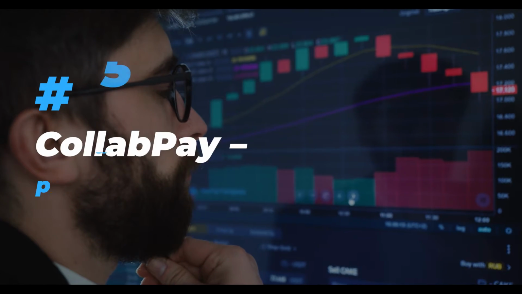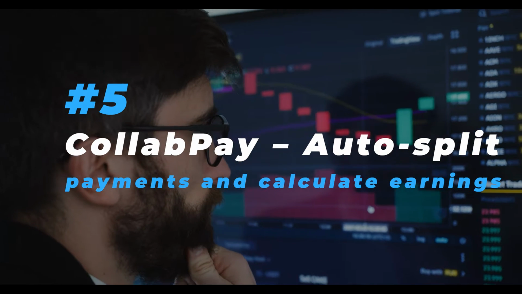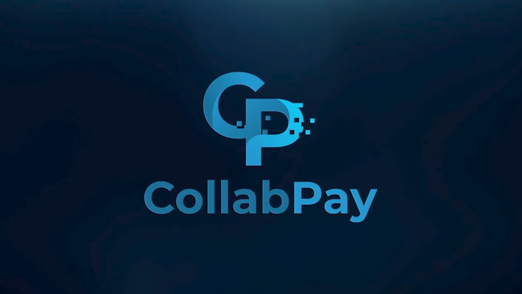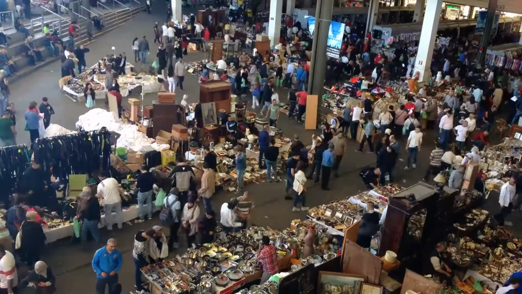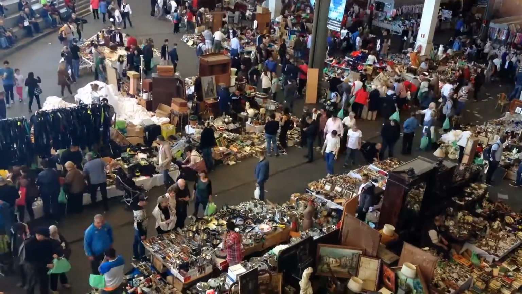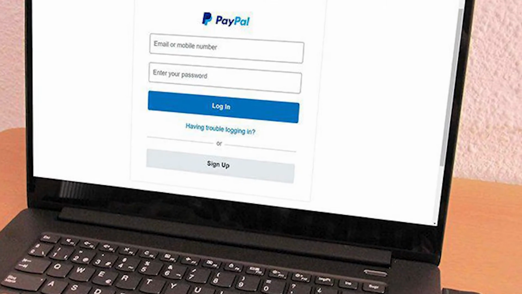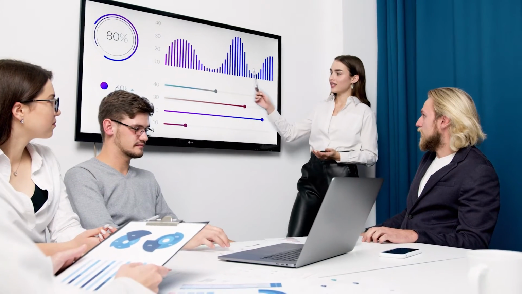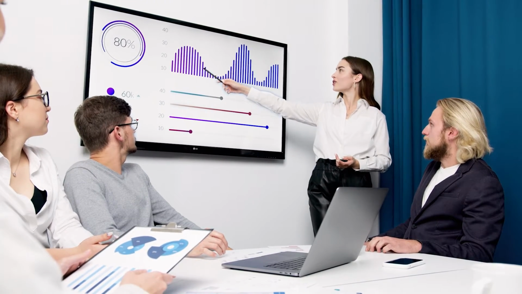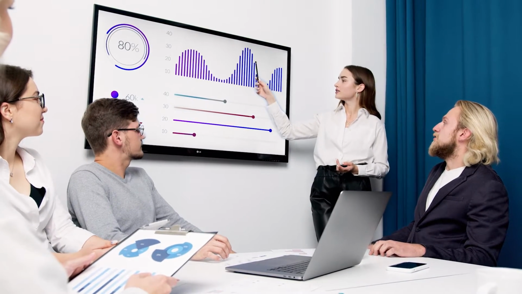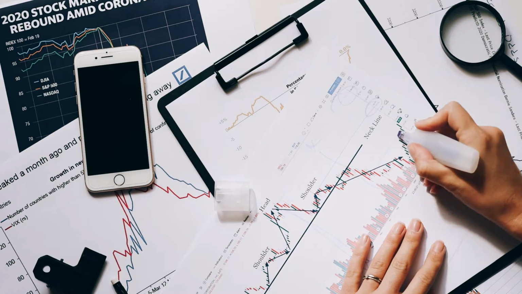5. Collab Pay. Auto split payments and calculate earnings. Collab Pay is brilliant for any store that needs to pay a collaborator of a product, vendor, or supplier. They allow you to connect your PayPal account and automatically pay them their cut of the sales on the payout dates you have set. To use Collab Pay, all you need to do is add a collaborator to a product and set the percentage of how much they earn from each sale. It essentially calculates everything and fully automates the process.